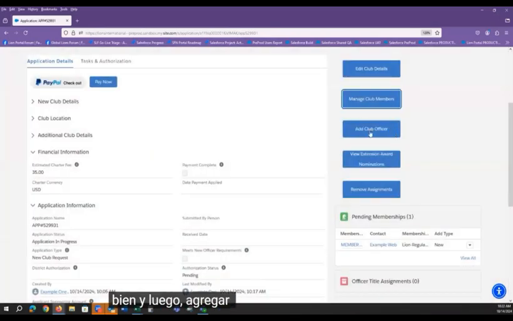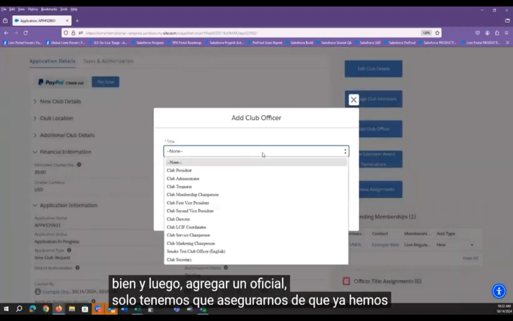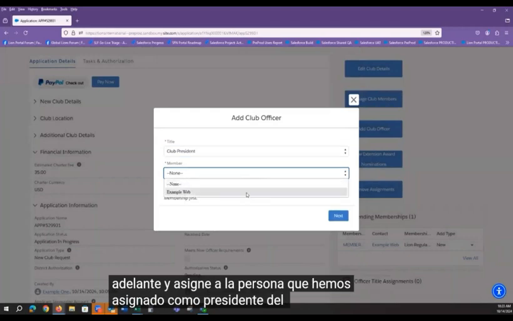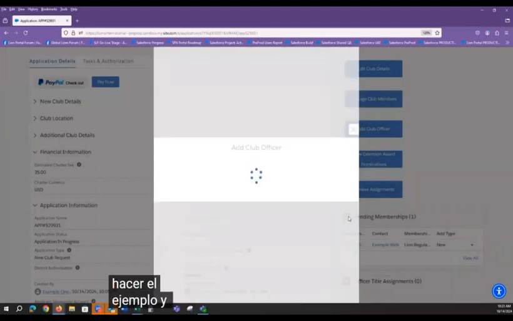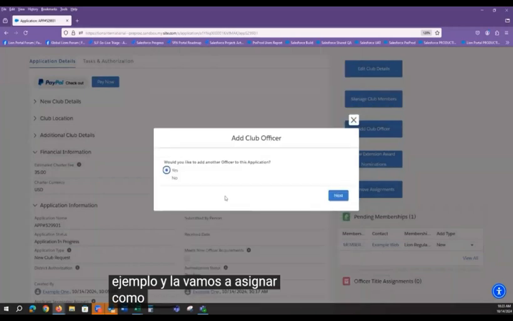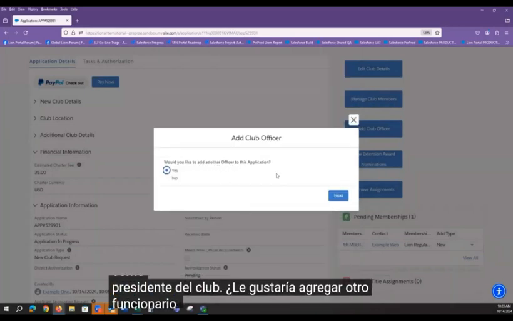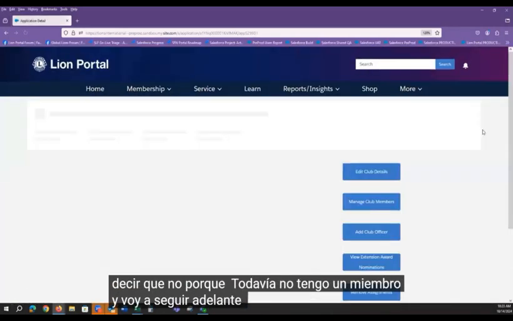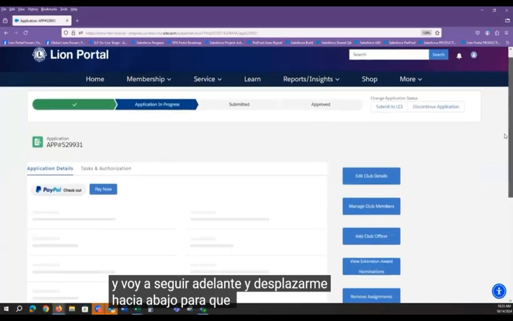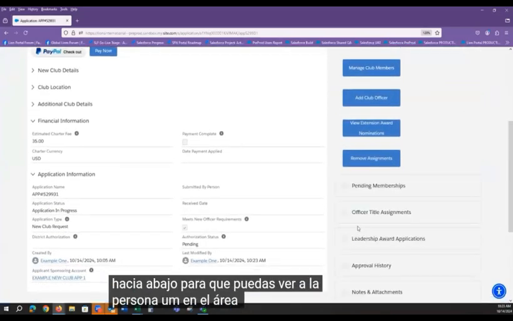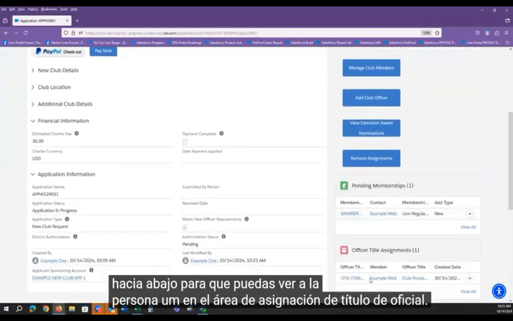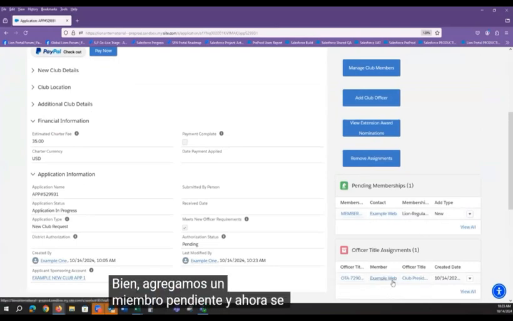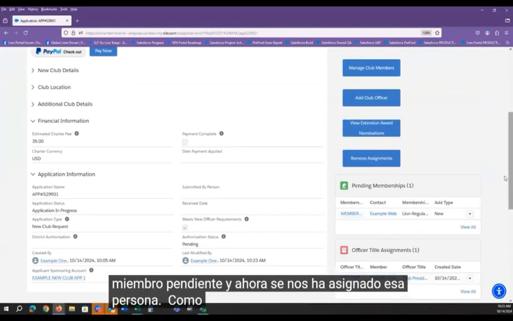And then adding an officer, we just have to make sure we've already added the member. So we're going to go ahead and assign the person that we've assigned as the club president. Would you like to add another officer? At this point, I'm just going to say no because I don't have a member yet. I'm going to scroll down so that you can see the person in the officer title assignment area. Okay, so we've added a pending member and we have now assigned that person as a president.